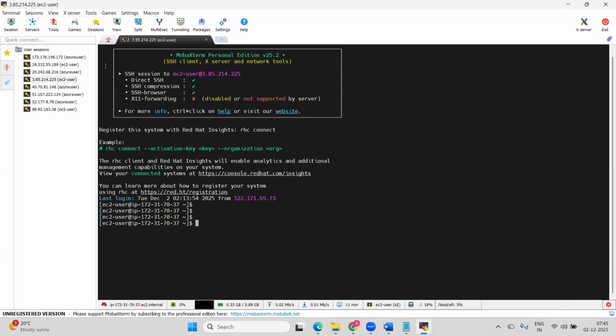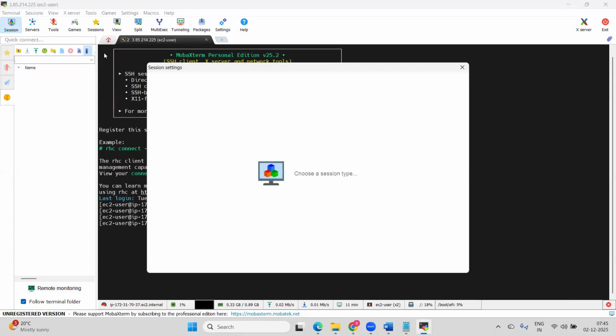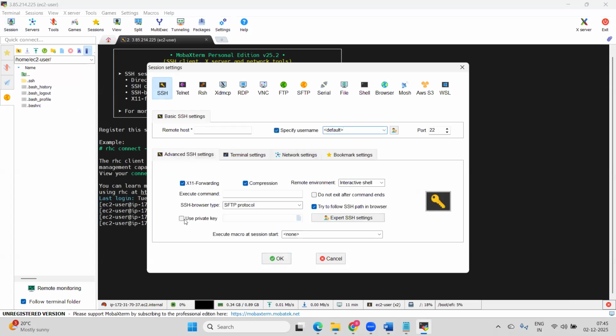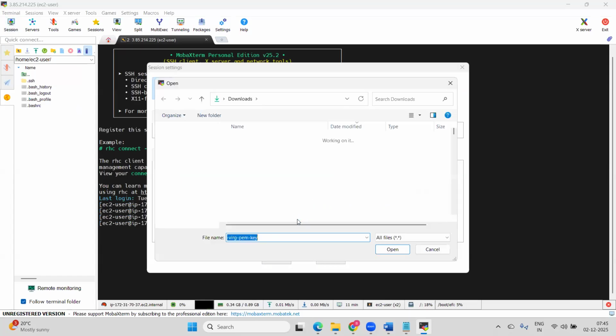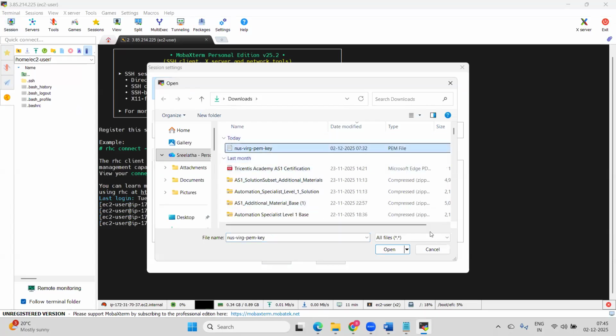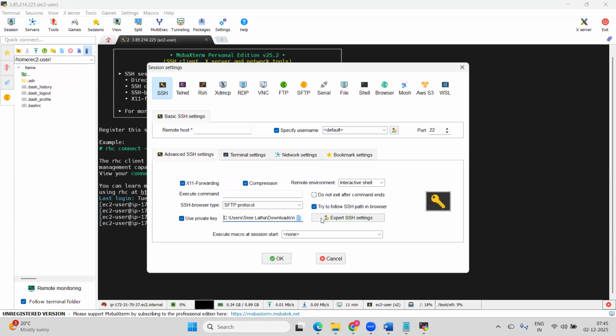Your machine is connected. So what you did: you went to Session, SSH, gave your IP address, gave your username properly. Go to advanced settings, use your private key, select your private key location, and then click on OK.